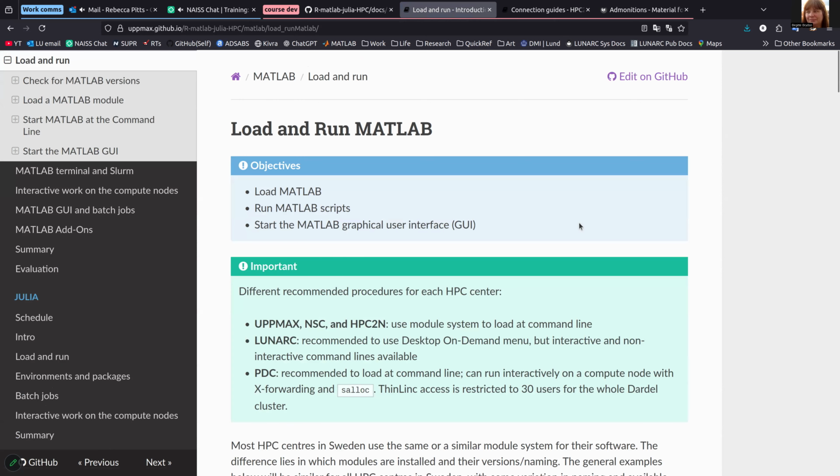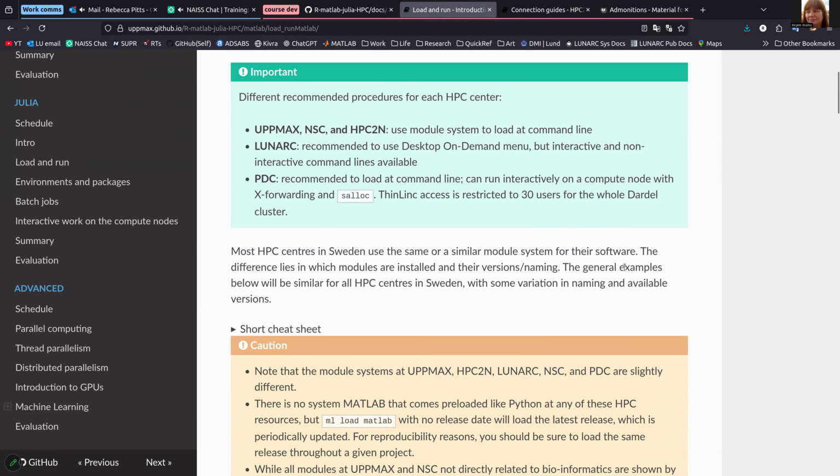So here we're going to talk about loading MATLAB, running MATLAB scripts, and very briefly, we'll talk about starting the GUI. We'll go into more detail on that after lunch. The bottom line, one of the main takeaways from this section, is that there are different recommended procedures for each HPC cluster.